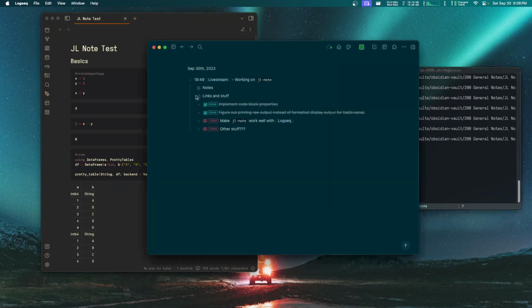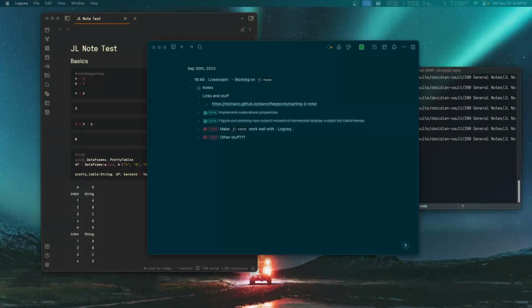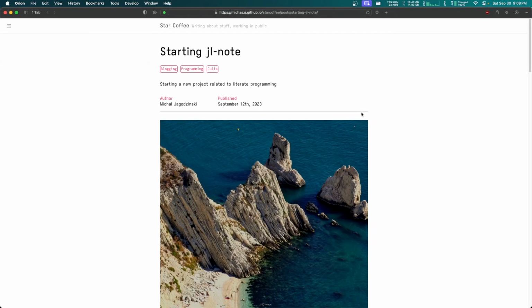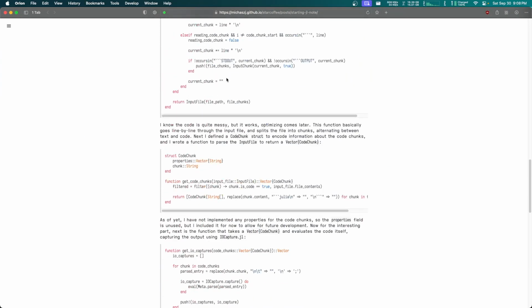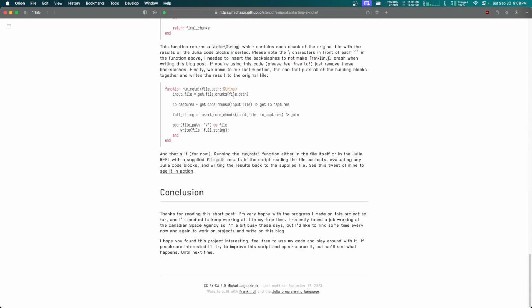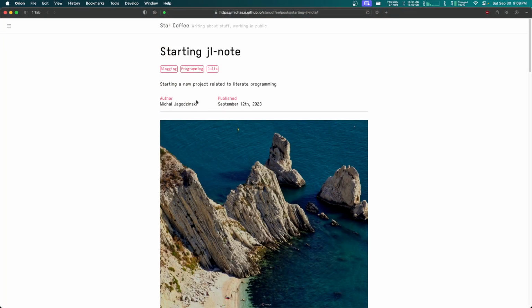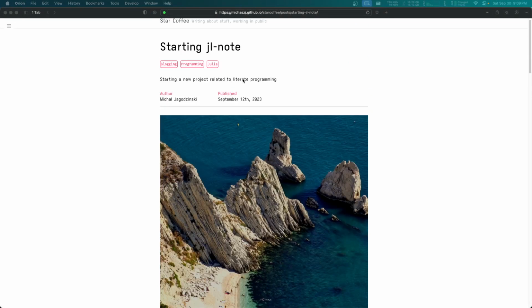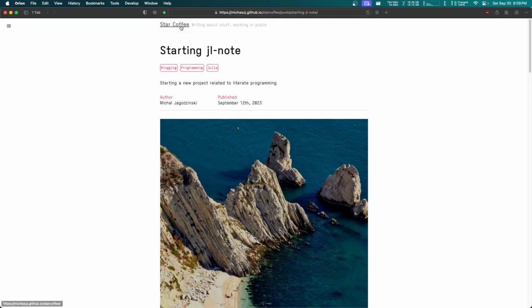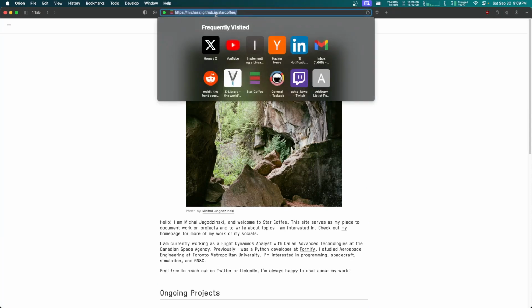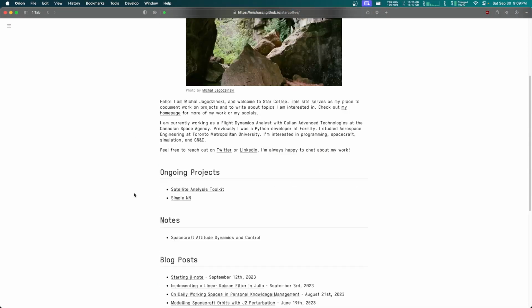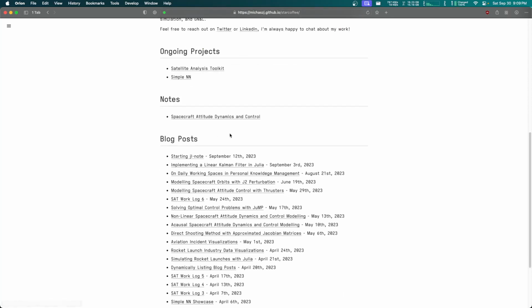I have links and stuff. I have a link to my blog post. First off, it's my blog post about the first version of JL. So here's all the source code. Obviously, this is out of date now for the additions I made today. But it's here though if you really want to read it. So yeah, blog star coffee. Just search. It's the URL right there. You'll probably find it if you look hard enough.